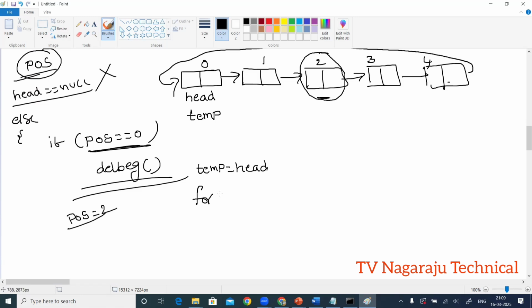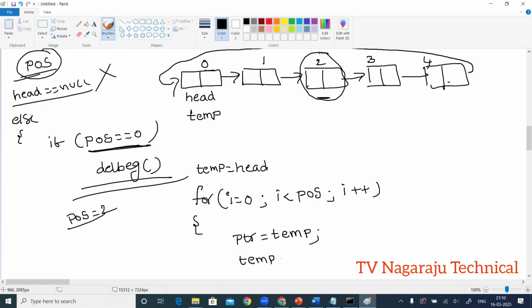So repeat one loop: i is equal to 0, i less than position, i plus plus. Here, what is the logic? In the previous case, when deleting a node at the end, you are storing the previous also. Similarly, here also, deleting a node at a specific position, I am using the same logic: ptr is equal to temp and temp is equal to temp.next.